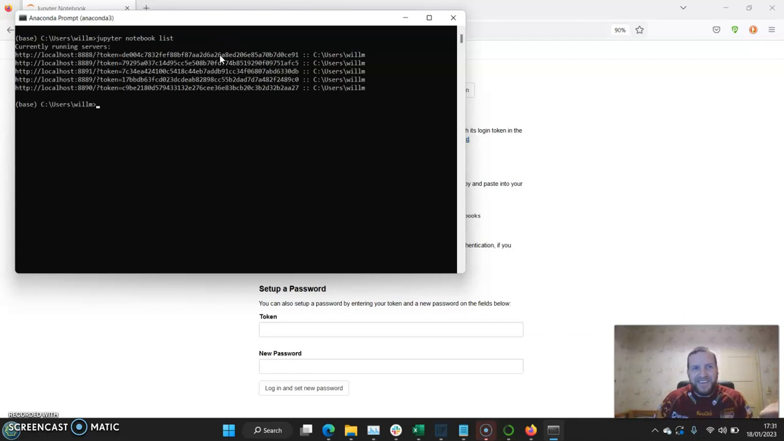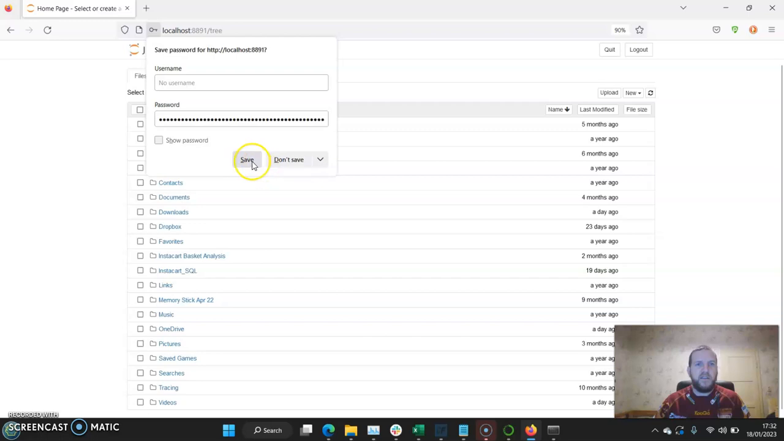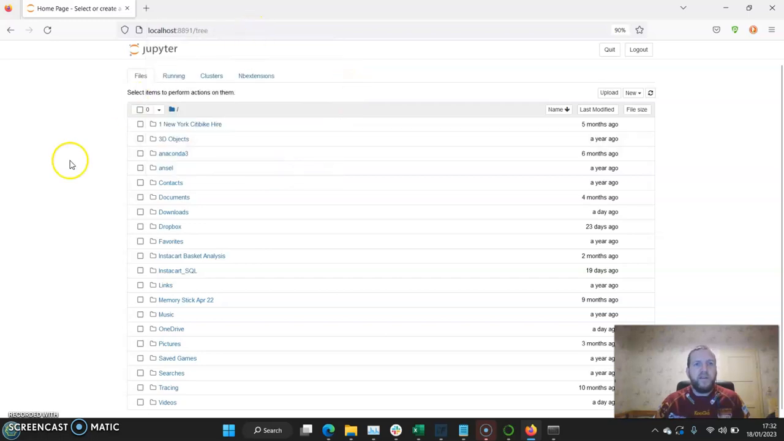I do have multiple open. I was trying to get my computer to give me this error, or this prompt. So 8891 is the one you're using at the moment, or trying to use. You copy that with Control C, go back to your browser, your Firefox, paste it in, and log in, and don't save. Right, there you are. Now you're in Firefox.